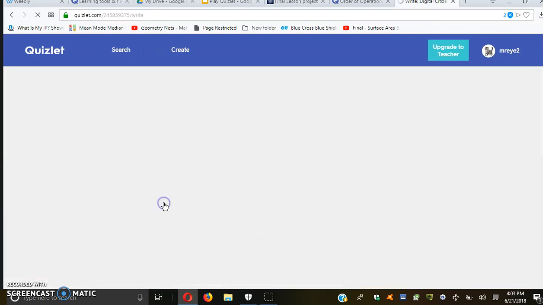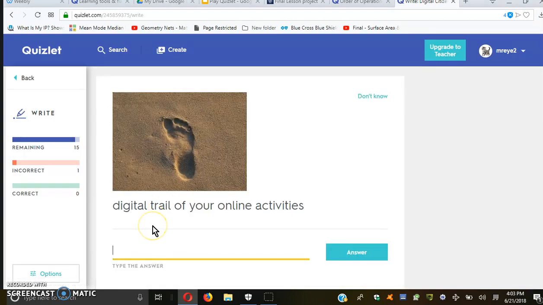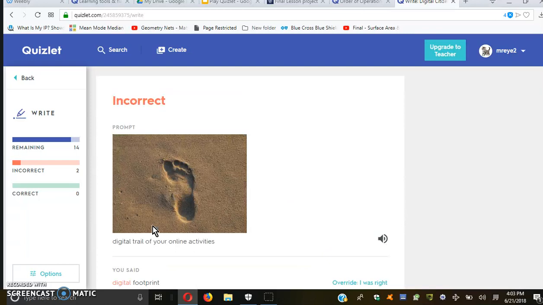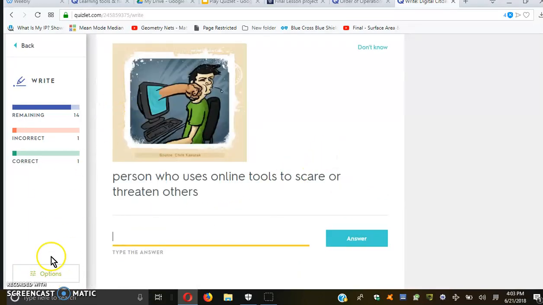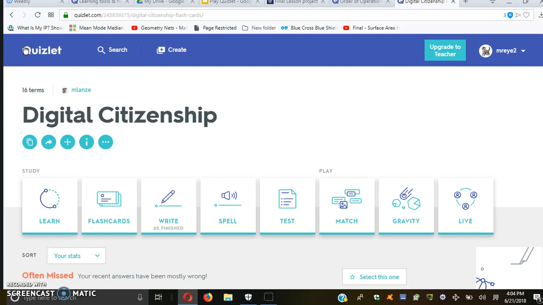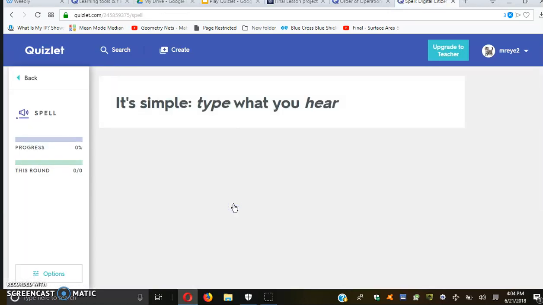The next level is to write in a fill in the blank. That's going to be digital footprint, I think. If you spell it wrong and it's close, it counts it as right because I got it right. I like that there's different ways of learning and you can kind of step through from the easiest to the most difficult.